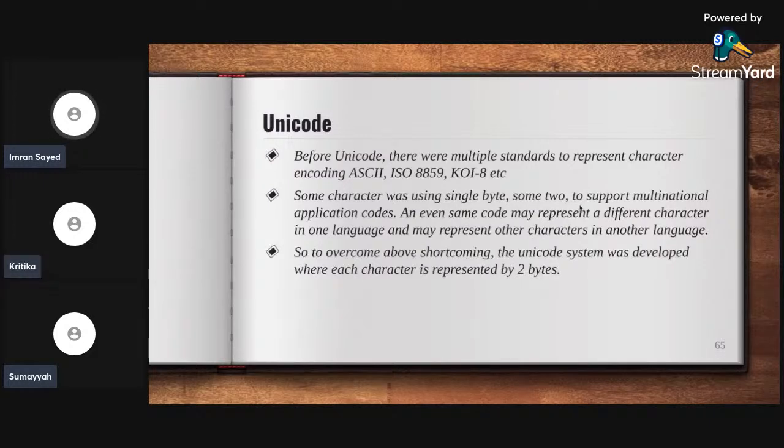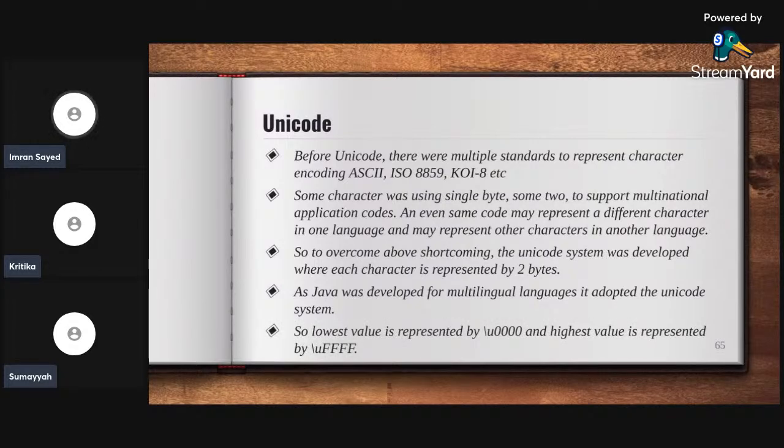So there were a lot of different things supported at different places. There was no uniformity. So I think to standardize things, they developed Unicode so that everybody follows the same thing, where each character is represented by 2 bytes. As Java was developed for multilingual languages, it adopted the Unicode system. So the lowest value is represented by backslash u 4 times 0, and the highest value is represented by backslash u 4 times f. This is a Unicode value.